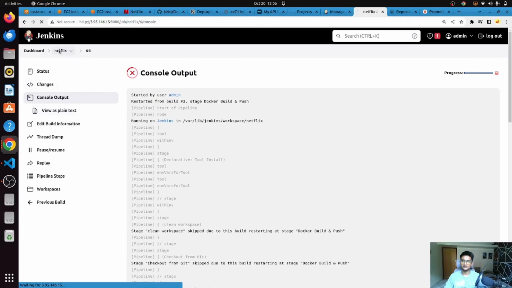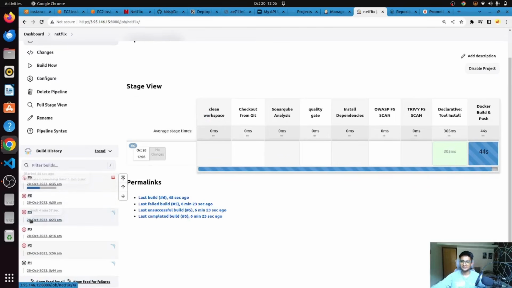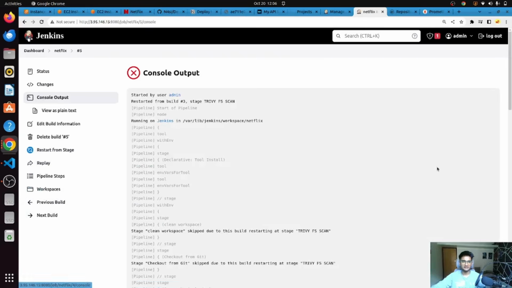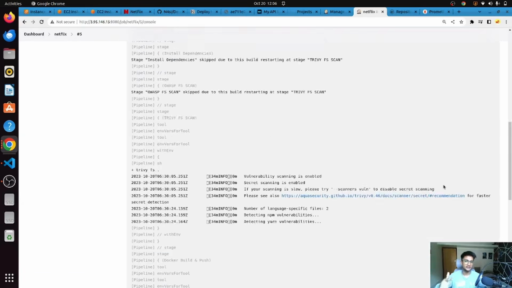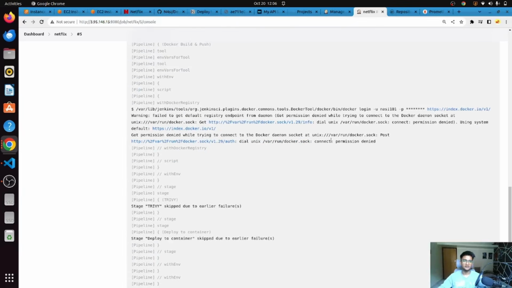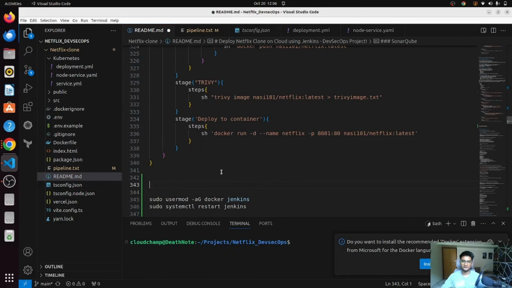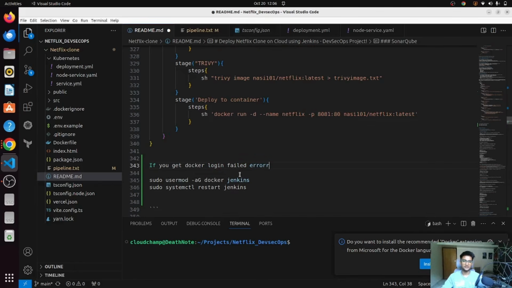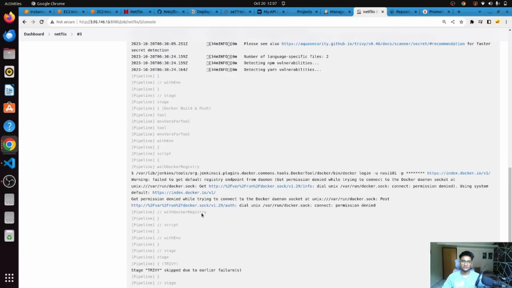Let me show you the other previous pipelines. So all of these pipelines are failing at the Docker login error. So if you get this error, even though you have credentials and the tools created, you need to run the command which I'm going to share with you. Let me just add it here for reference. If you get a Docker login failed error in your pipeline, you just need to run these two commands. Make sure you have done sudo su as well, because this will run only as the root user. So once you do this, your pipeline should run fine and your image should be created as well.